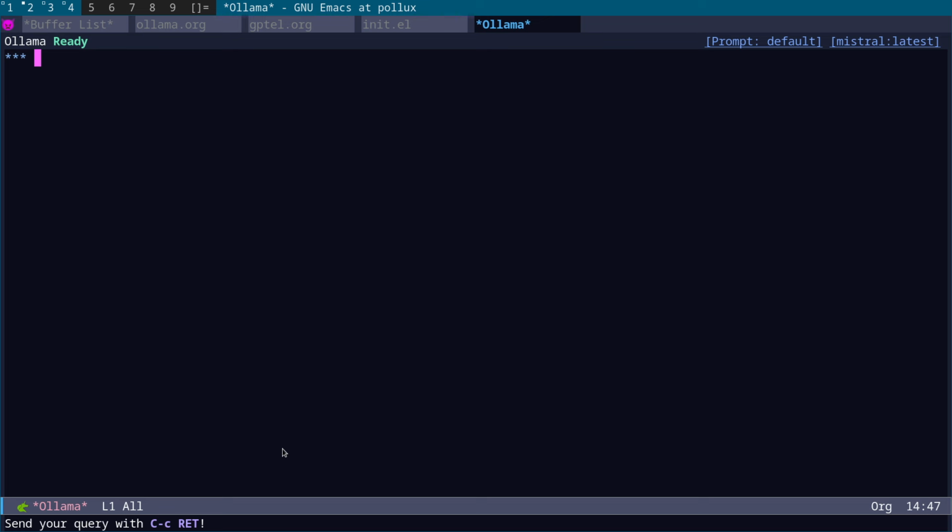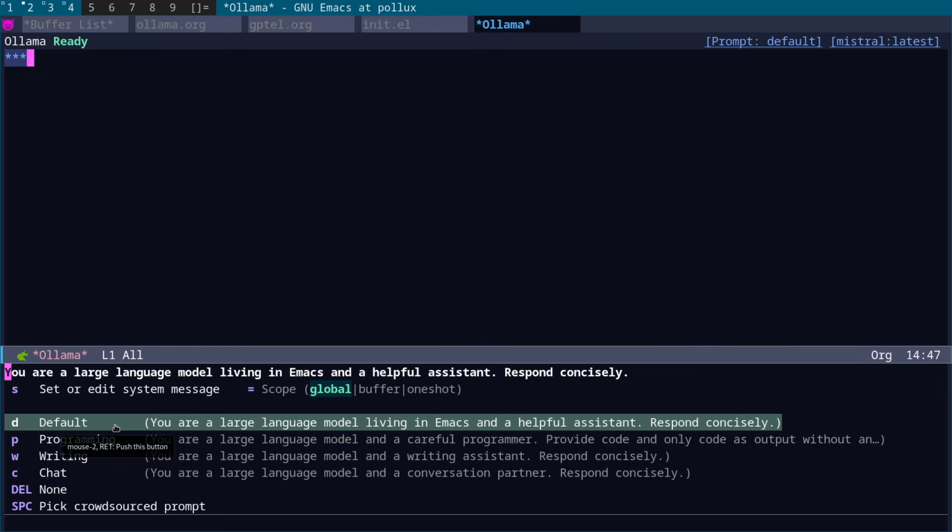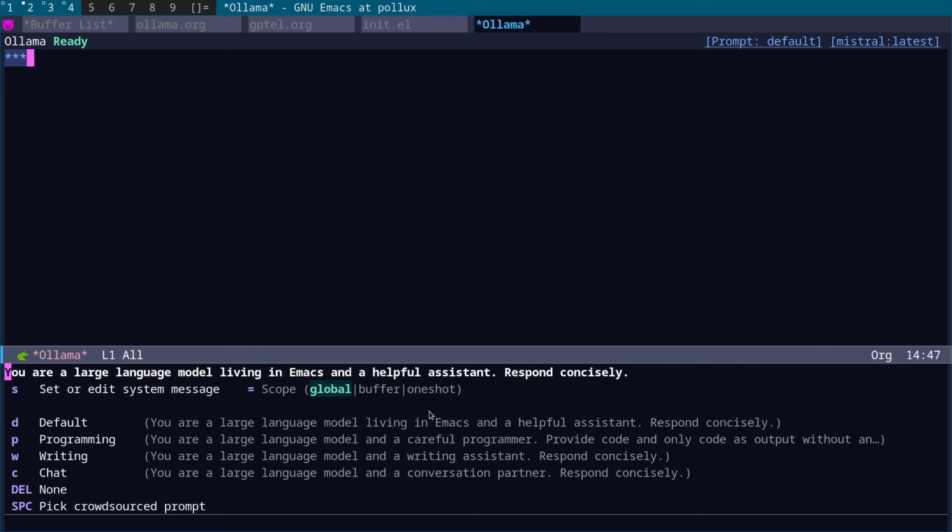And what I want to do is show you these options up here. We can see the model that is being run in here. And we've got this section here that says prompt. Now, if I click this, it's going to come up with this little window down here. Your large language model living in Emacs and a helpful assistant, respond concisely. And you can see these options down here. These keyboard shortcuts correspond to different prompts. So we've got the default, which is this one here. You are a large language model living in Emacs, a helpful assistant, respond concisely.